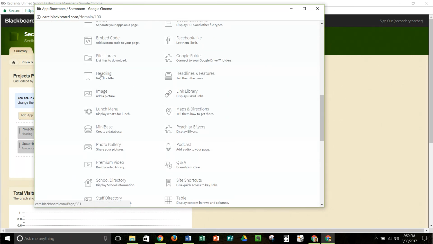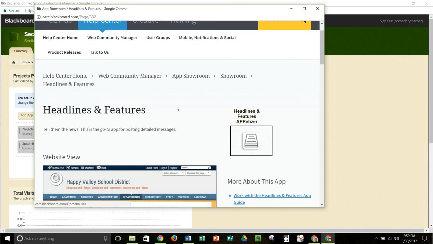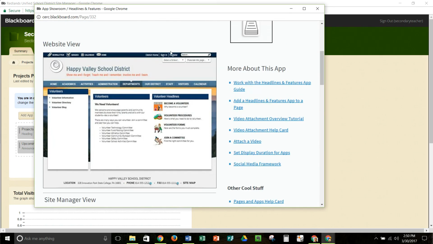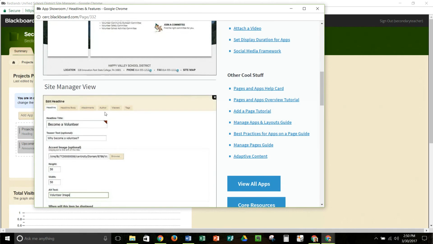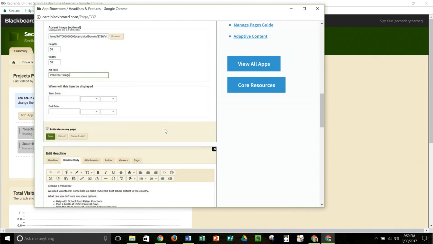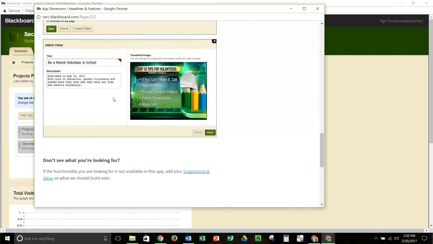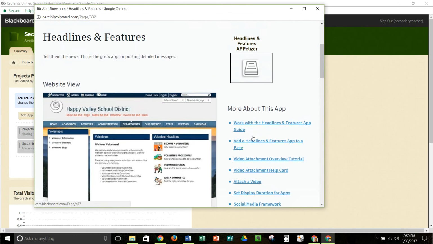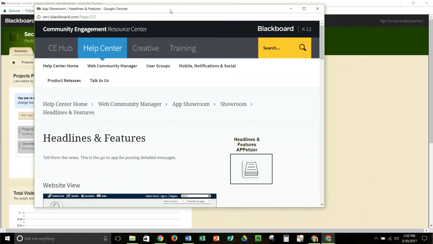And if you would like to see how those apps may look, let's, for instance, choose the Headlines and Features app. If you'd like to get a preview of what that looks like, they have several different views over here of what it looks like on a live website, what it looks like within Site Manager, all the different editing fields that exist, as well as links to additional resources on the side. So hopefully this video is enough to get you going and get you started on adding some apps and custom building your own pages.